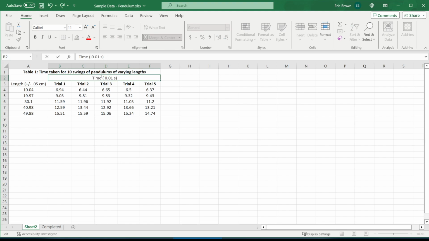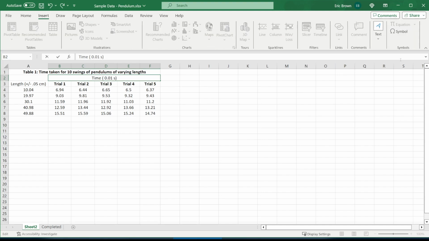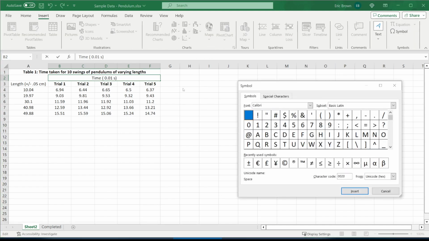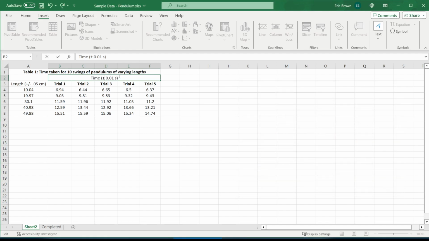So we're going to use the plus minus symbol for sure because we are laboratory professionals. So we're going to go up here to insert in Excel, and we're going to go to symbol. Insert symbol, hunt around, find the plus minus. If you're lazy, Google plus minus symbol and copy paste it, just get it in there somehow. Insert. Now we're talking. Now it looks like a real data table. And I'm going to bold it.